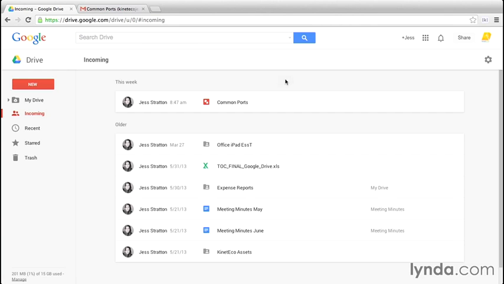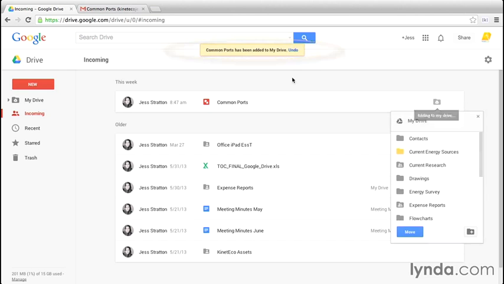However, you can add these files or folders to the contents of My Drive. You can either right-click on the file and select Add to My Drive, or you can hover your mouse over the file, and in the menu that appears on the right, you can click the Google Drive icon to add it to My Drive. I get notification that's been added to My Drive.